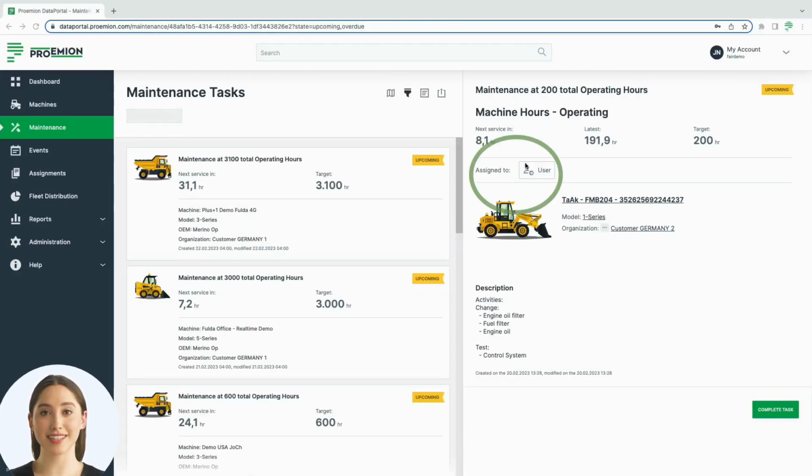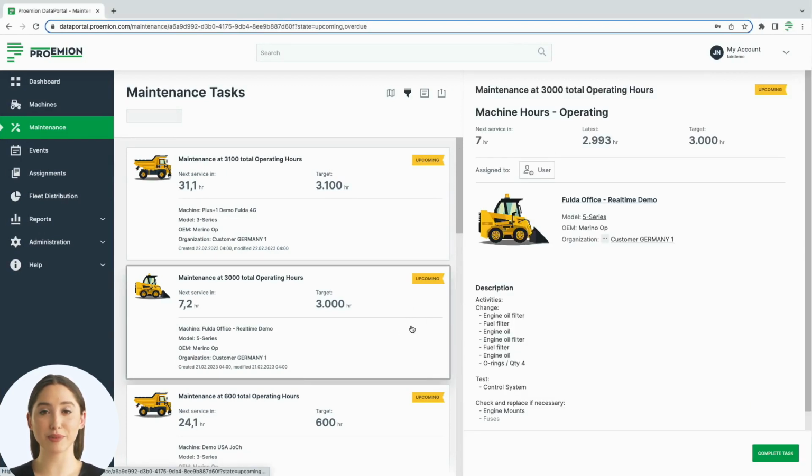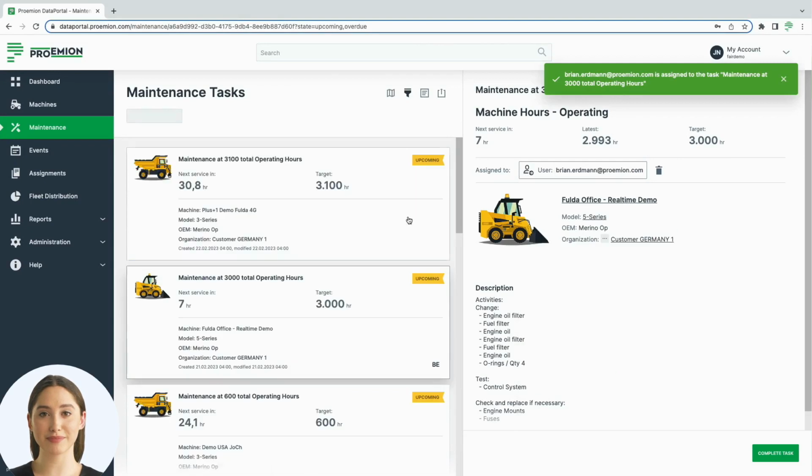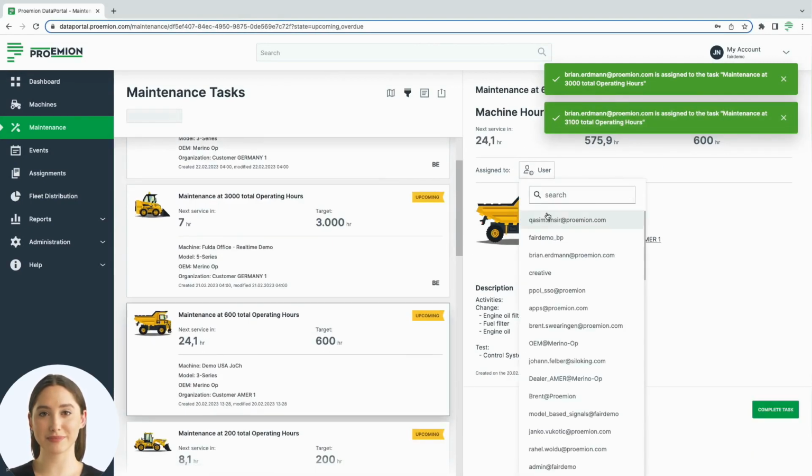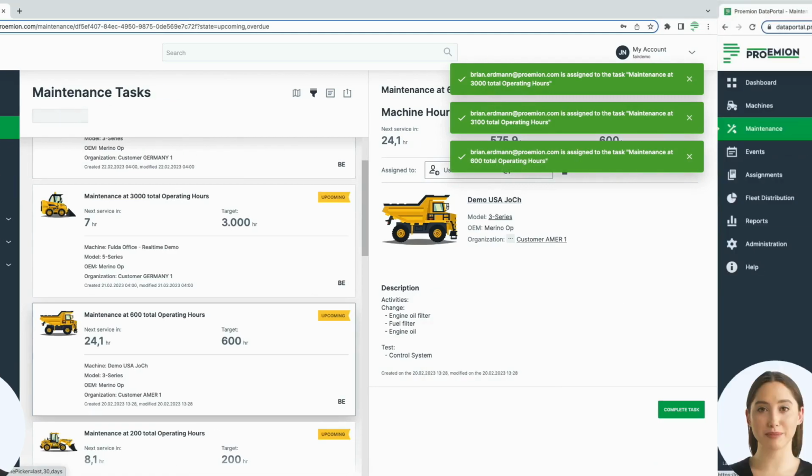Step 2. Assigning the task. Using the new feature, maintenance managers can view machines that are not yet assigned to anyone and easily assign tasks to service technicians, improving efficiency.